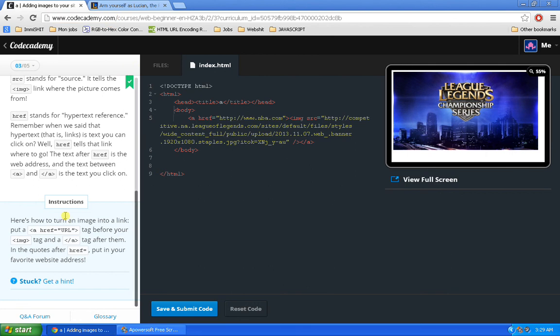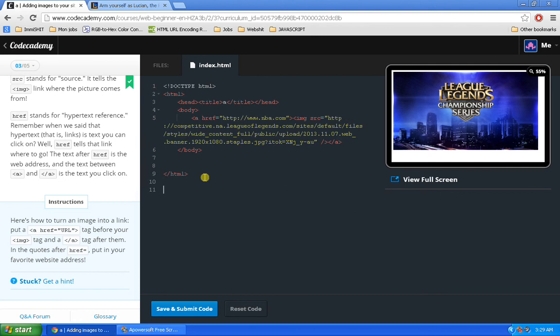Okay, instructions. Here's how to turn an image into a link. Put a href equals, quotes, URL, close the quotes, tag before your image tag, and a closing A tag after them. In the quotes after href, put in your favorite web address. Alright guys, step by step. It should be in the body, like this here, but we're going to see how to construct it step by step.